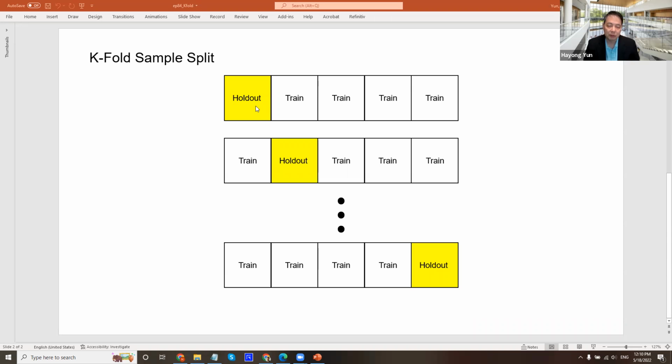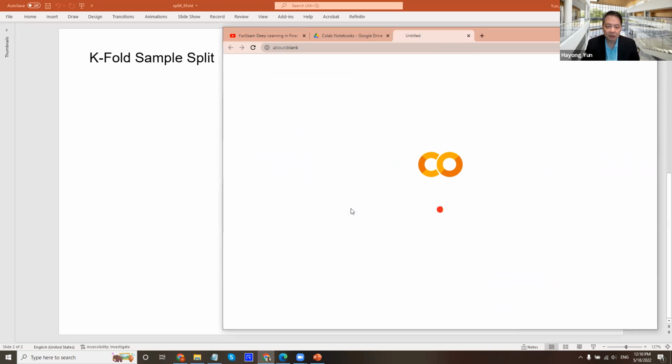So you, for example, split the full sample into 5 bins and then rotate the first, second, to the fifth bin as the test data and train the model 5 times, for example, in the sample. So how do you do that? So here's an example.